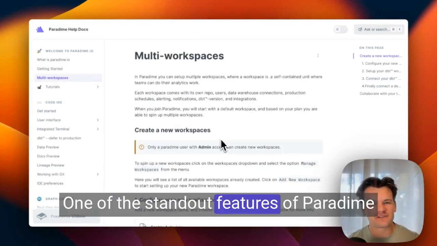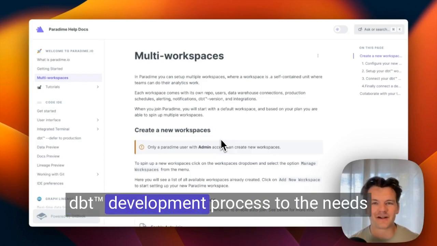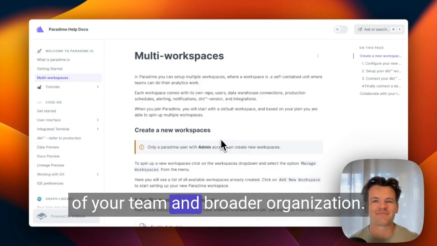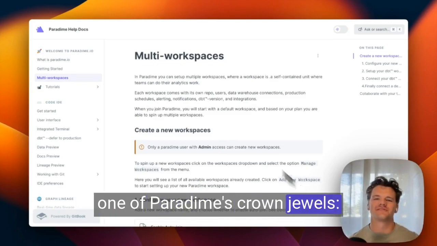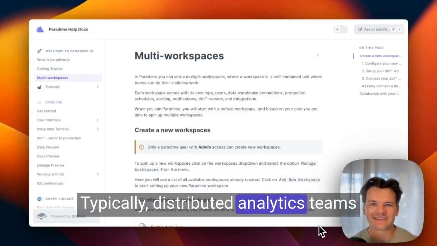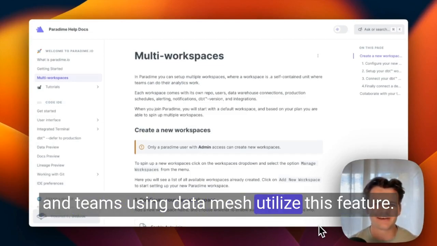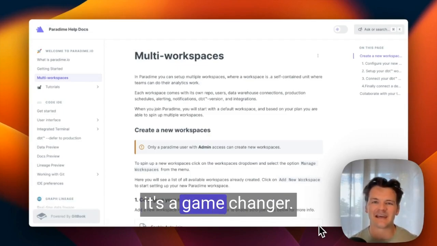One of the standout features of Paradime is its unparalleled flexibility. You can truly mold your DBT development process to the needs of your team and broader organization. Today, I'm excited to unpack one of Paradime's crown jewels, multi-workspaces. Typically, distributed analytics teams and teams using data mesh utilize this feature. However, even for personal projects and DBT practice, it's a game changer.